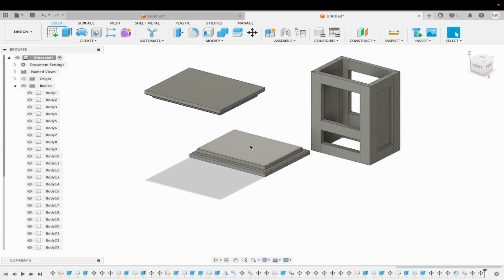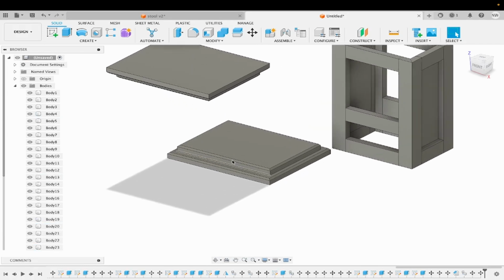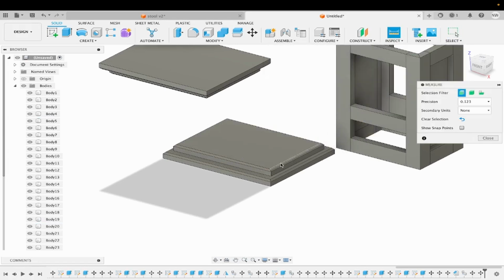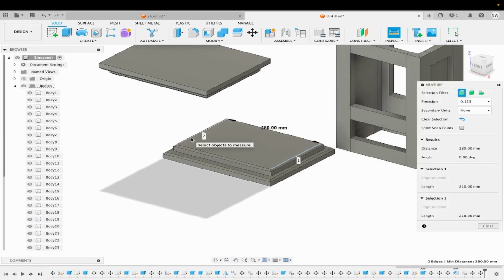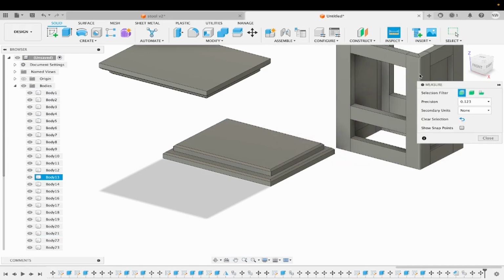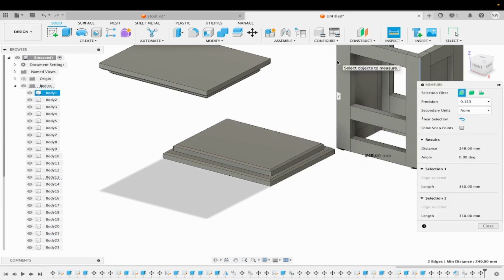Okay, so a little bit of maths first. Inspect, measure from here to here, we've got 280, and we'll do a measure here of this one to this one of 350, so we've got a difference there of 70 mil, so it's 35 mil in from the edge one way. Let's do that one first.